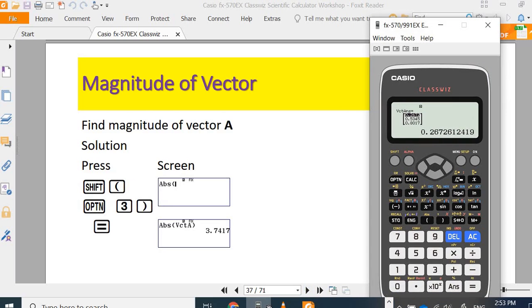Then you can find the magnitude of a vector. Press AC. To find the magnitude of vector A, we use the absolute value, Abs. Abs is right here, on top of the left parenthesis. So press Shift, then absolute of vector A. To get vector A, press Options, number 3. We get 3.7416. You round it to 4 decimal places. If you want 4 decimal places, press Shift, number format, Fix, 4. So 4 decimal places.